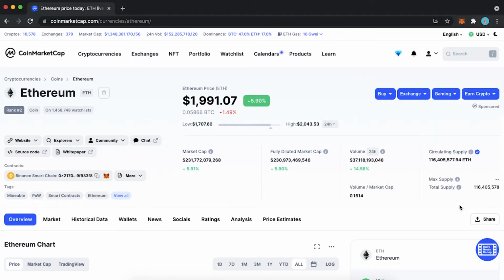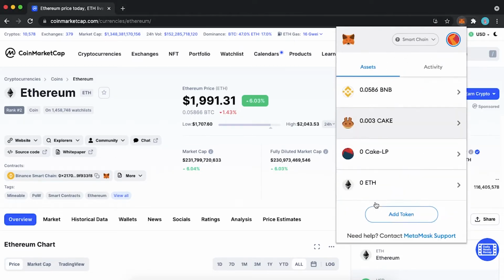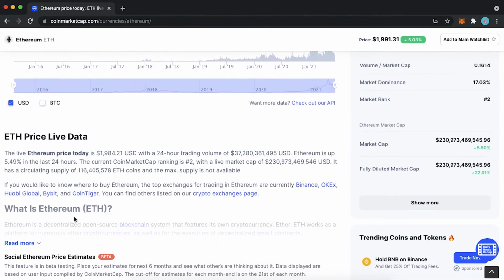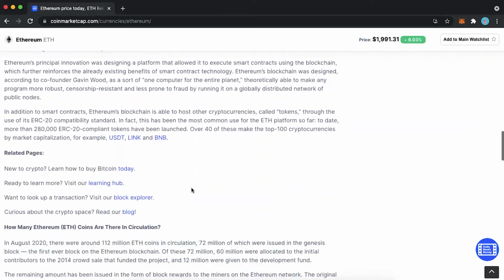If you have MetaMask, you can directly add the token to the MetaMask. Also, you can see the associated tags regarding the project, and these tags can help us find a connection with associated projects. Here you can also find some additional metrics such as market capitalization, fully diluted market capitalization, which means the market capitalization if the maximum supply is in circulation, 24-hour volume, its circulating supply, and of course total supply.